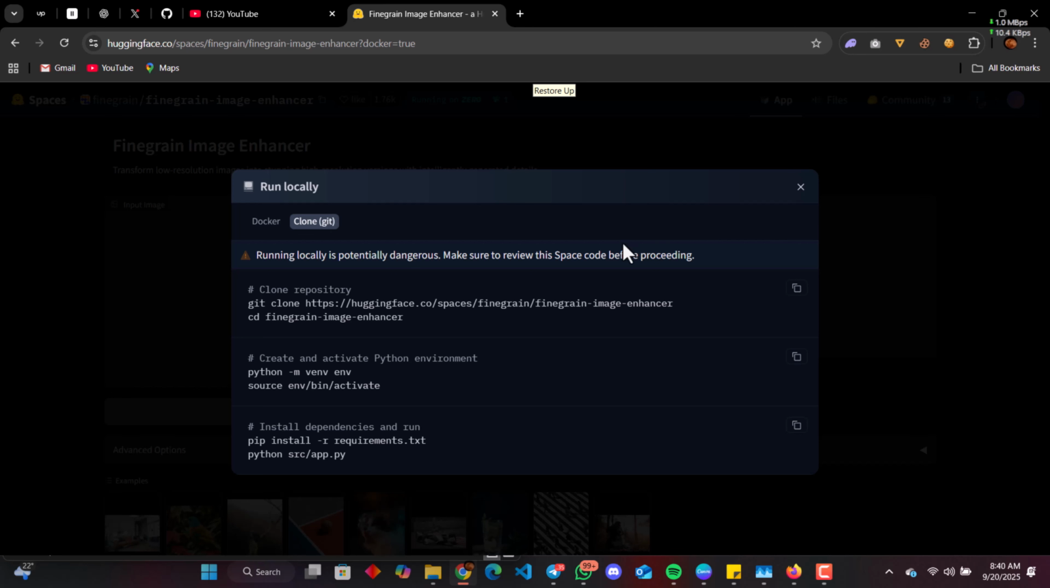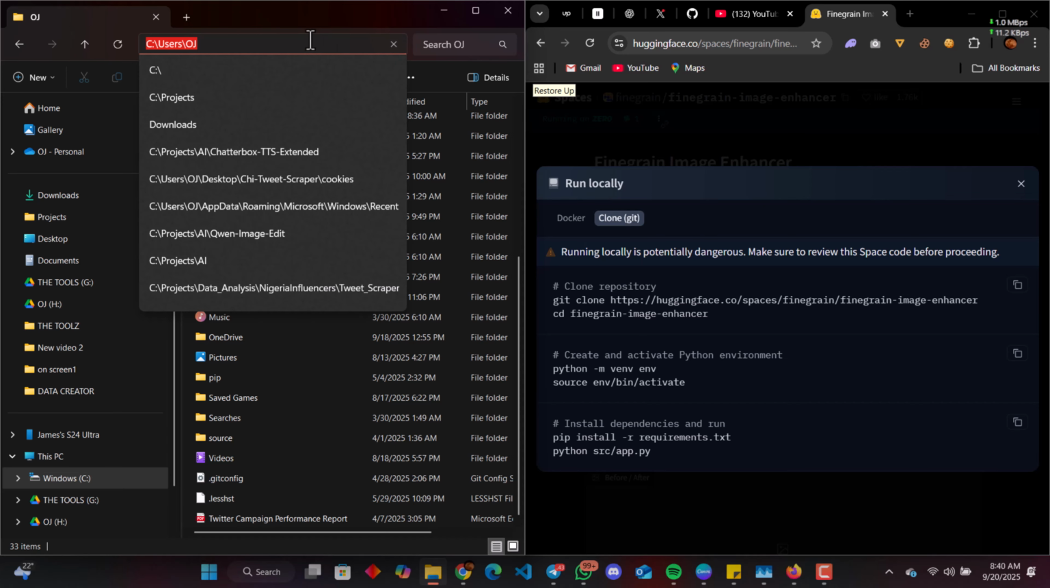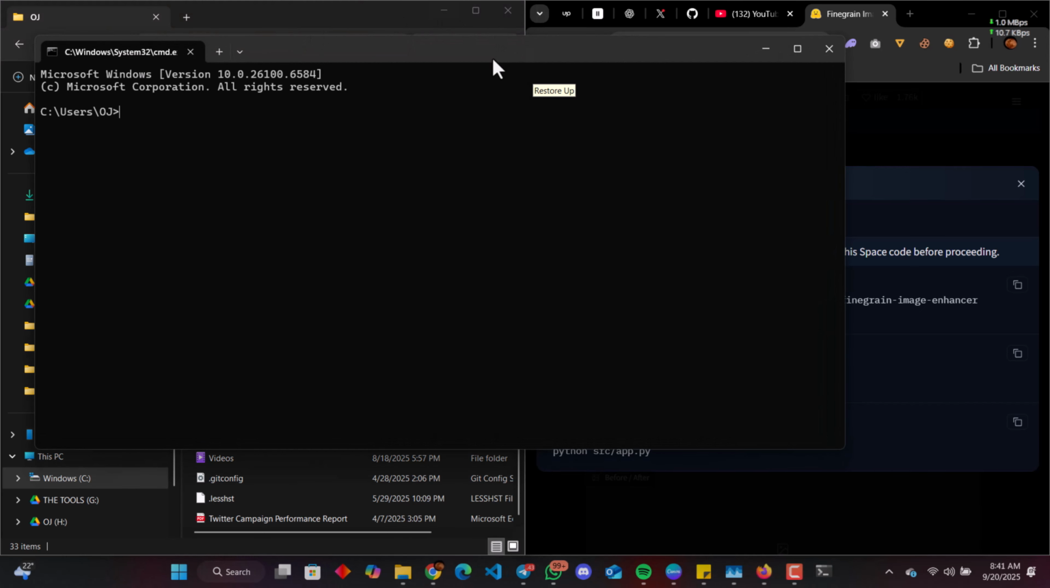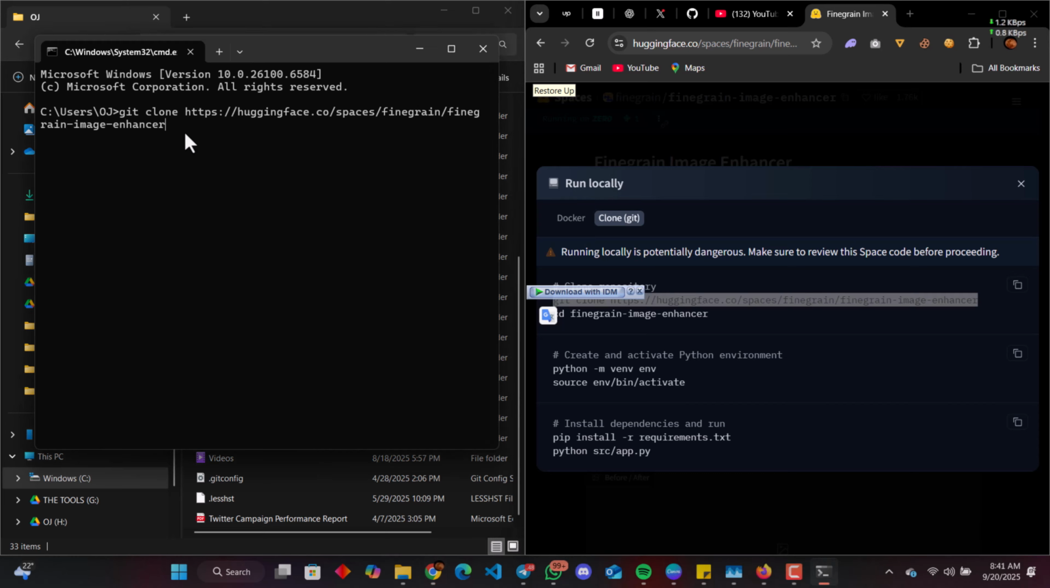But for this video, we'll be installing it locally, following these steps. Open CMD in the directory where you want to install it. Then clone the repository and follow the rest of the steps like this.